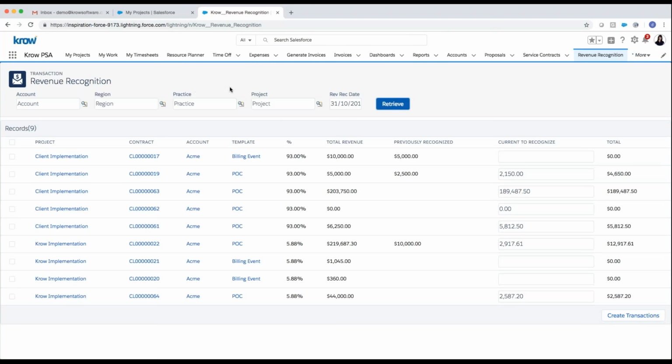But of course, with a revenue recognition module, you can officially recognize that revenue based on revenue recognition methods and templates that we deliver, such as by billing event, by percentage complete, or these two examples, and there might be many more. Equal payments over the duration of the project.